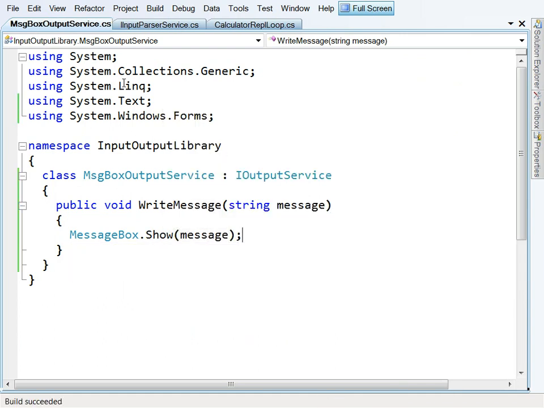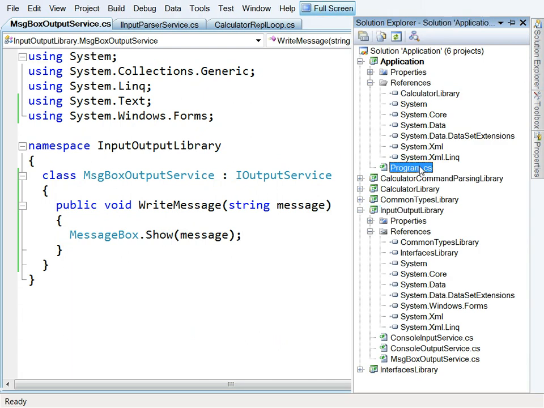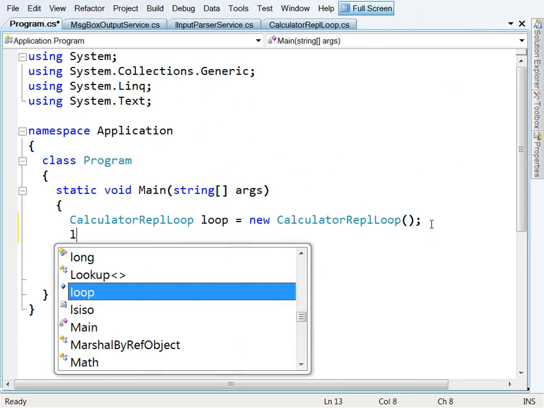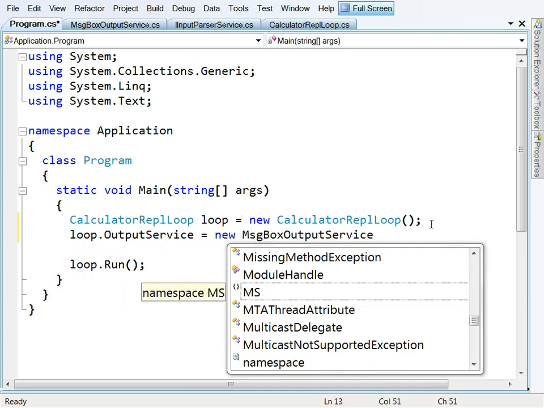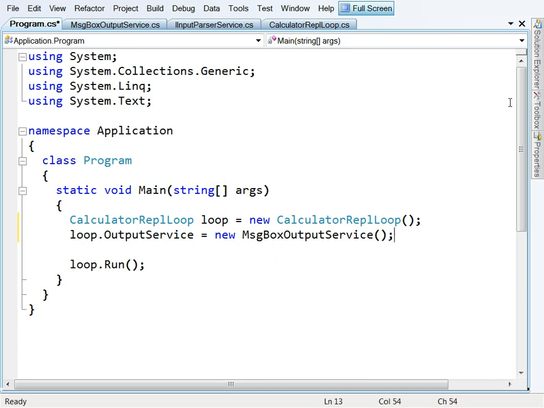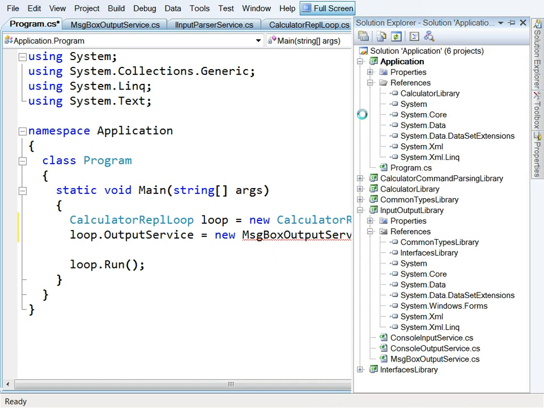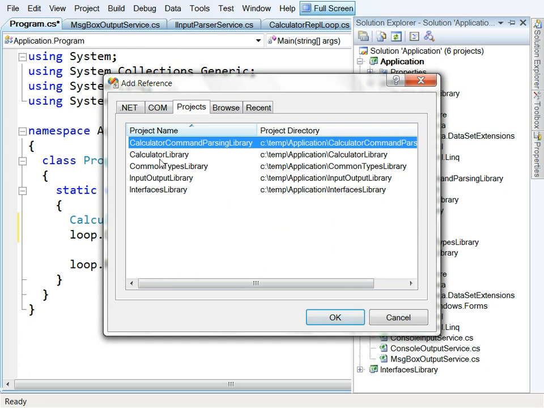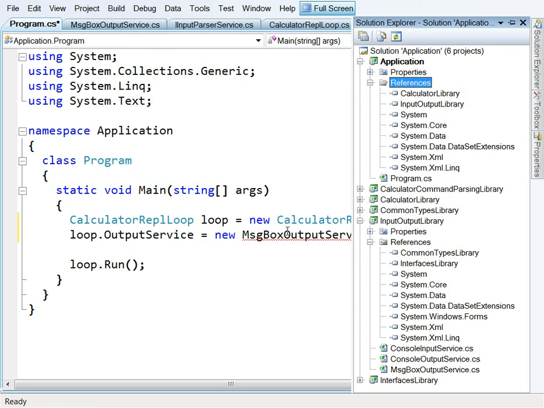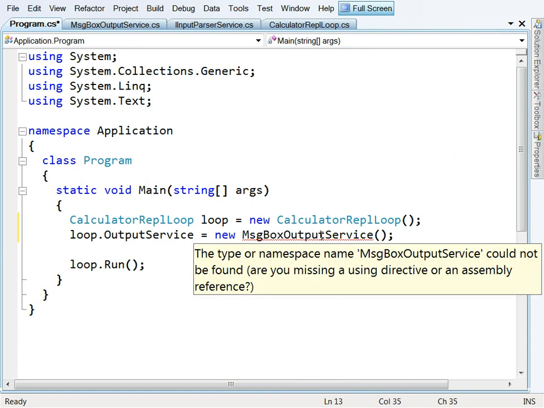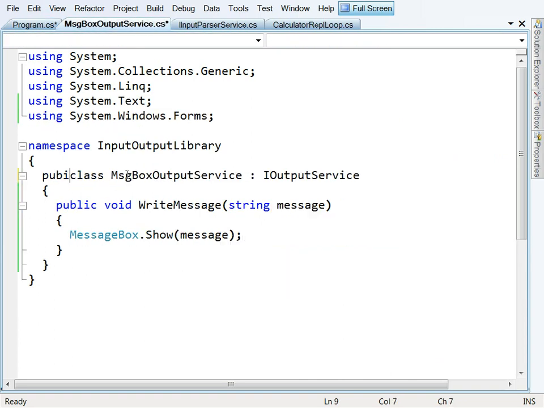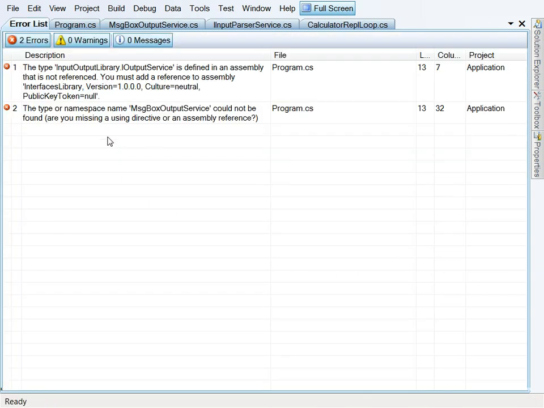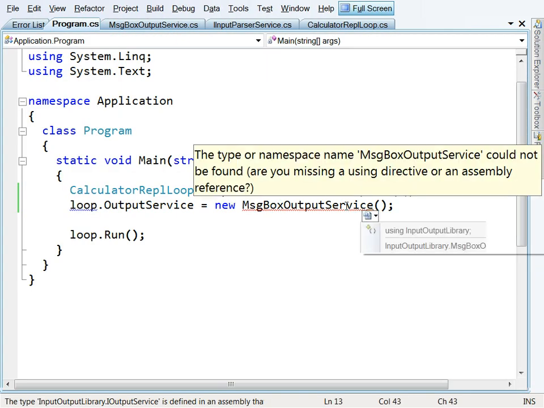So now if we go and build and go back to our program, let's go to where our program is. Let's say loop.outputService equals new message box. I don't know if we've actually got a reference to that library to make that happen, so let me just add a reference for a second to make that happen. Because I don't really want this reference in here, but let's just add a reference for 1 second. Did we call it message box output service? And did we make it public? Let's just go and add that namespace.